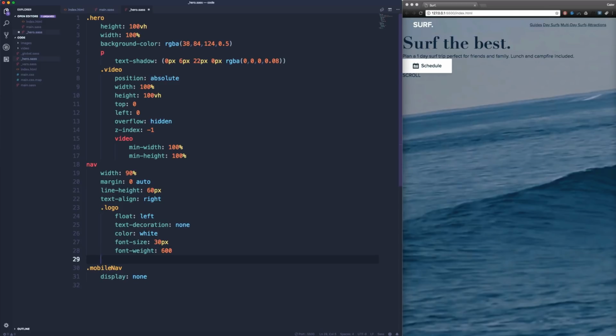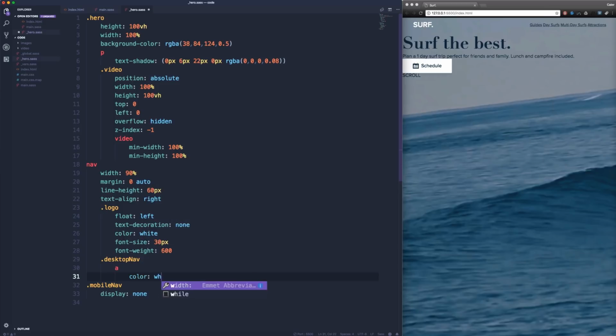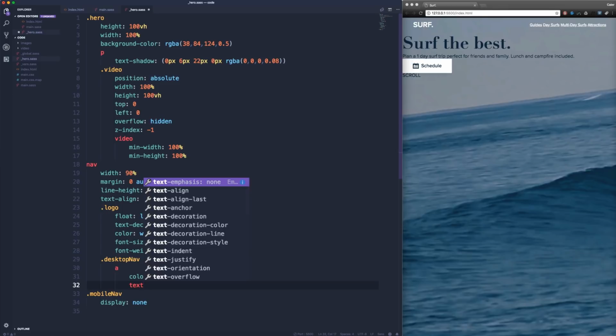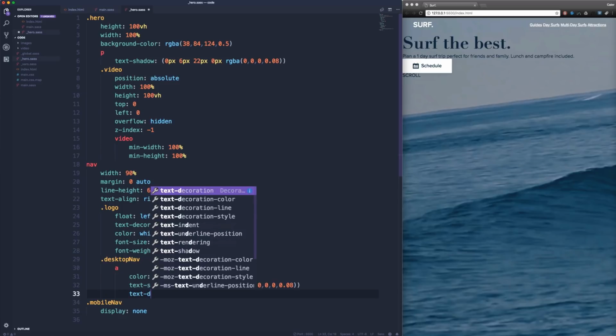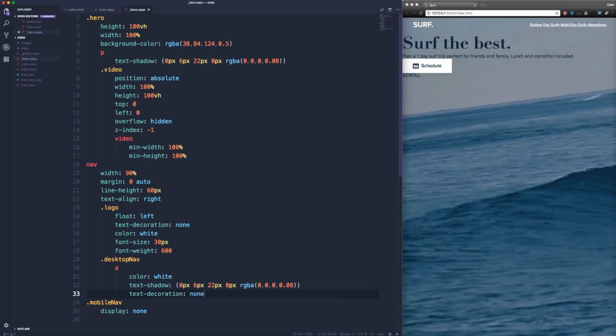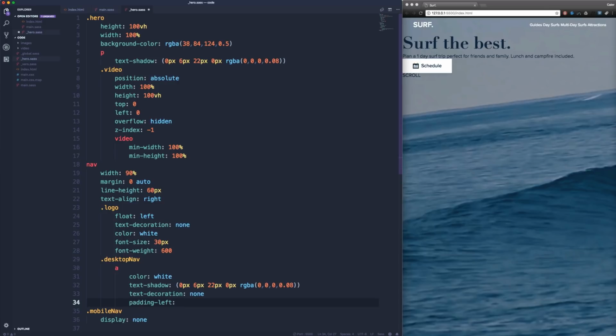Next, I'm going to say .desktop-nav. Then inside of that, I'm going to select the a, and we're going to set the color on this to white. So this is now targeting our pages. Text shadow, I'm going to go up here on this p tag and just copy this and then paste it in here. Text decoration, I'm just going to set to none. And then let's also add some padding to the left, just so we can space those out a little bit, and we'll put that to 40 pixels.